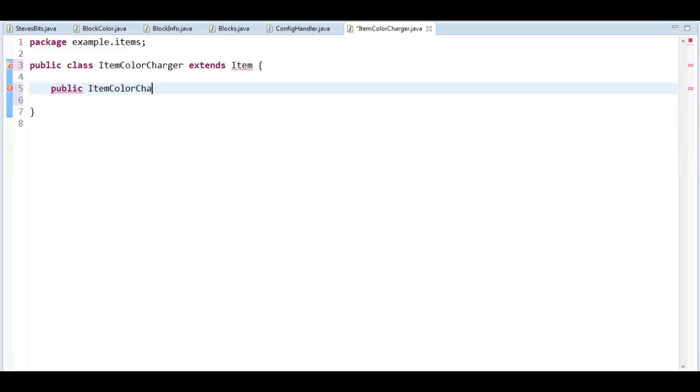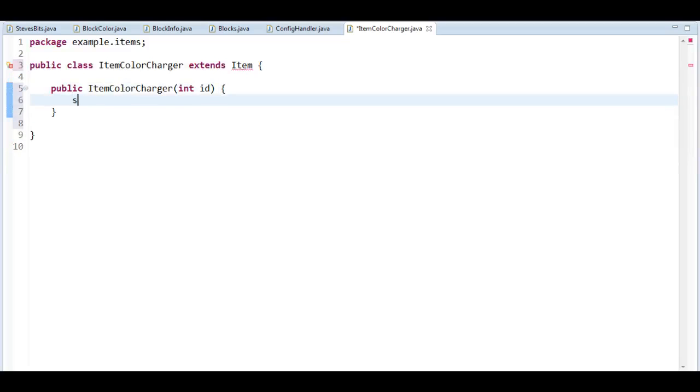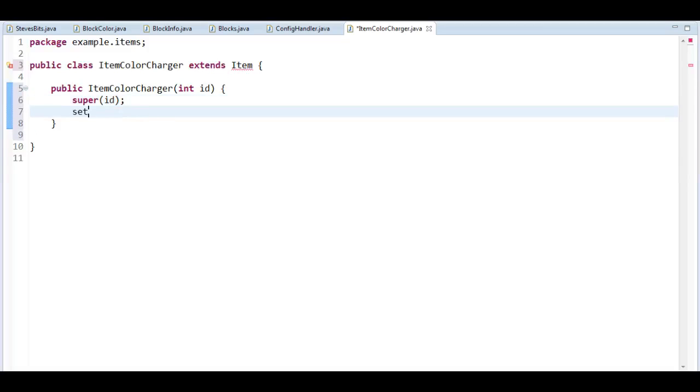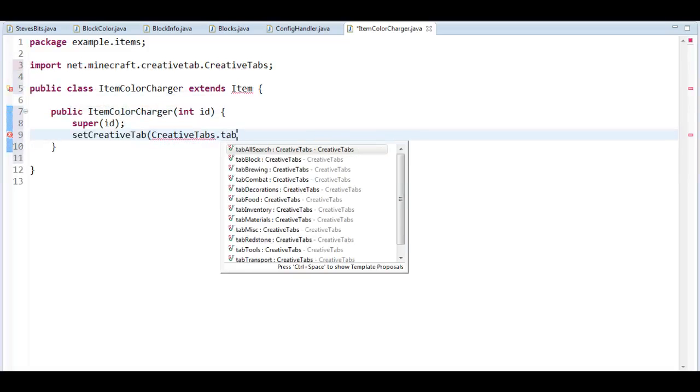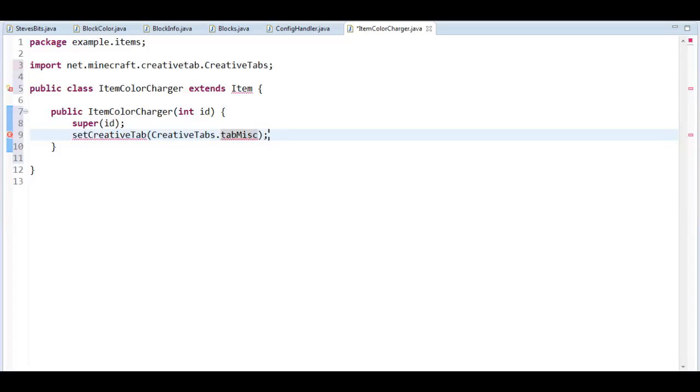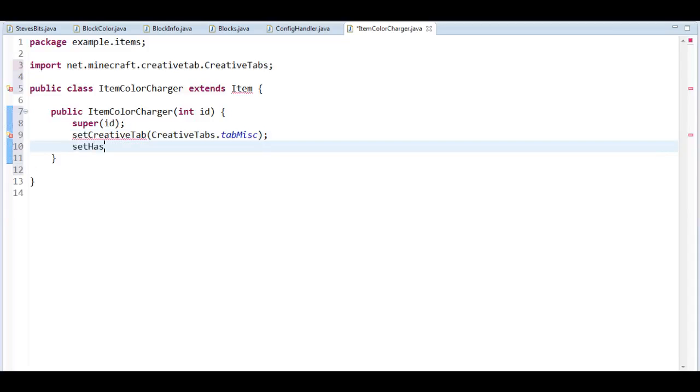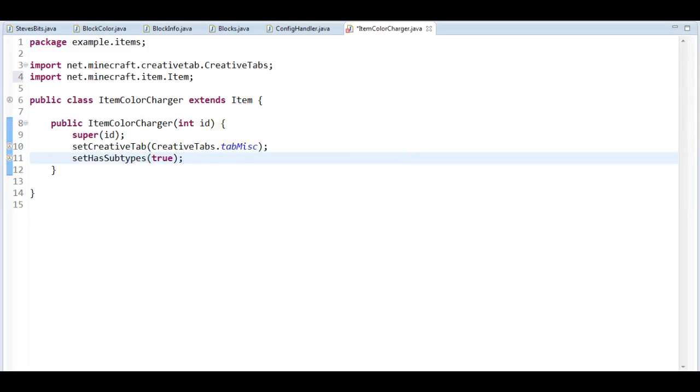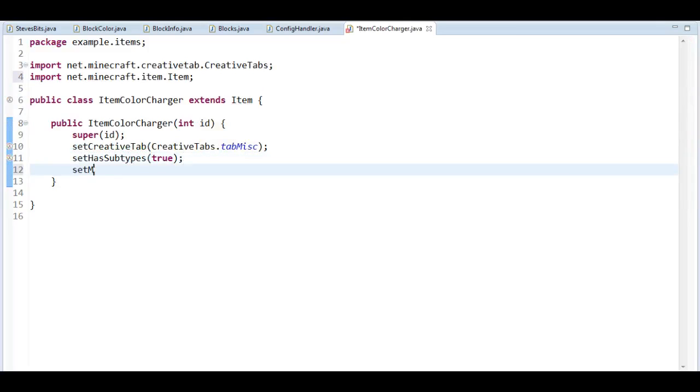Item color charger int ID. There you go. Oops. Okay, super ID here, and well, then it's just a matter of adding some boring thing here. So set creative tab, and what I want to do is, well, the misc one is totally fine. Tab miscellaneous, there we go. Then maybe set the subtypes to be true. Set has subtypes true. What's going on here? Alright, I haven't imported item, that's why it's complaining. And then set max stack size like so, set that to 1.